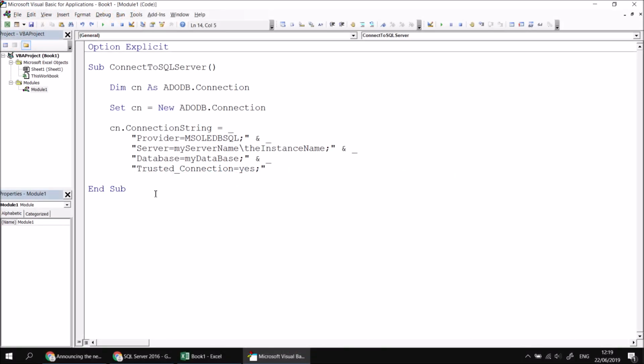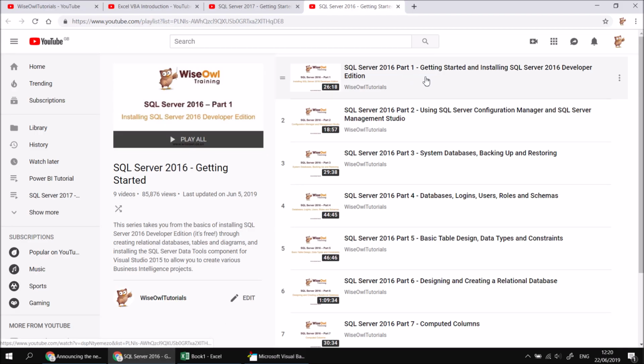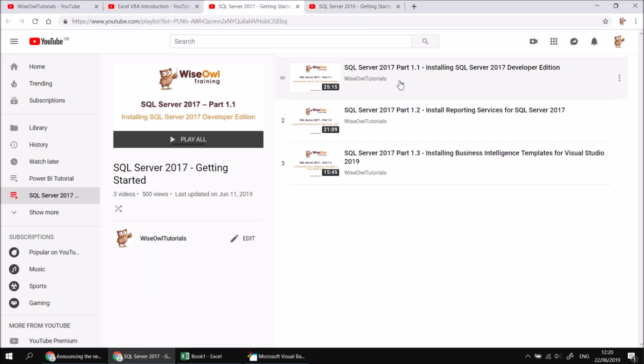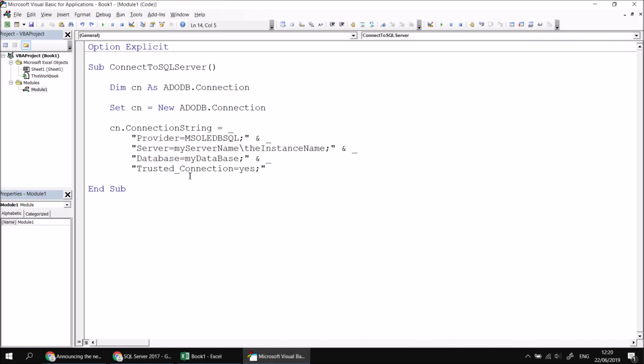Now, obviously, we'll need to make some changes to make this relevant to the particular server and instance and database that we want to connect to. The server name, first of all, if you followed along with the videos which I pointed out earlier on for installing SQL Server Developer Edition in 2016 or 2017, then we installed a local instance of SQL Server. So the server name is either your machine name, or you can write the word local or localhost, or even the shorthand version of that, just enter a full stop, which is a shortcut to the localhost.